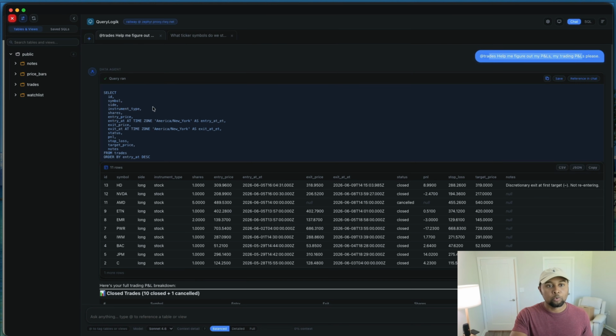So if I open up Query Logic, this is another tool I built for business intelligence. And you can see here, I have the data structured in a database, but this could be a Google Sheet. This could be, right, some other sort of data store. The most important thing is that your AI needs to be able to access it. So in my case, I'm using a database.